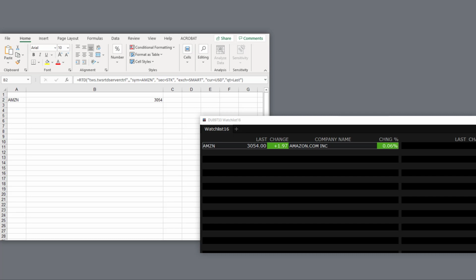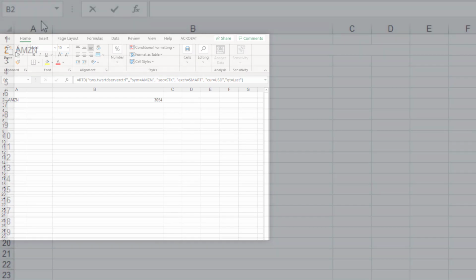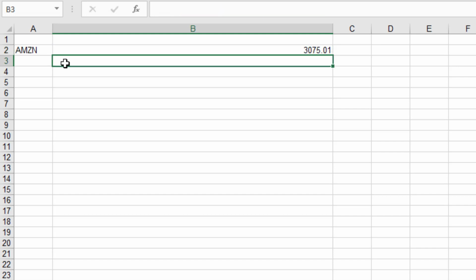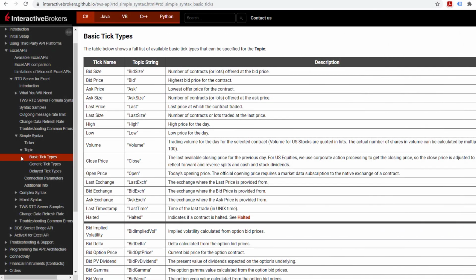Now, this is how to query the last price for AMZN using the simple syntax. The sample syntax page will provide more details and the link will be included in the study notes. Let's access the tick types page again.